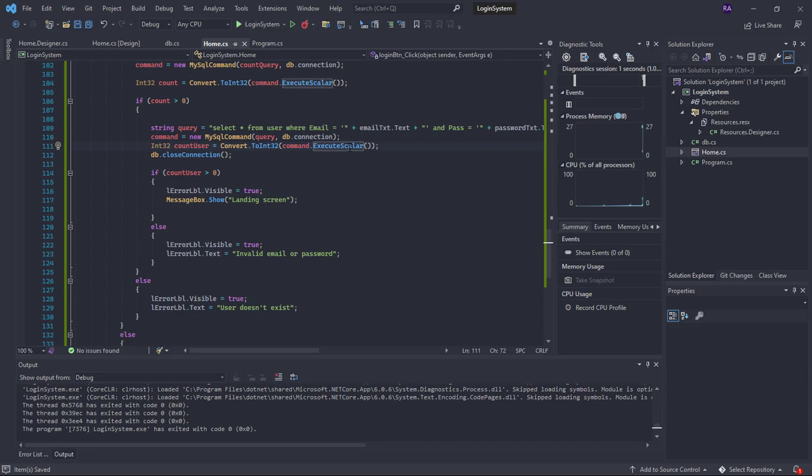Okay, so that's it, guys, for our login system. In the future, we're going to create a landing screen or a home page that the user is going to land on after logging in and after signing up as well. So that's the end of the tutorial for now.